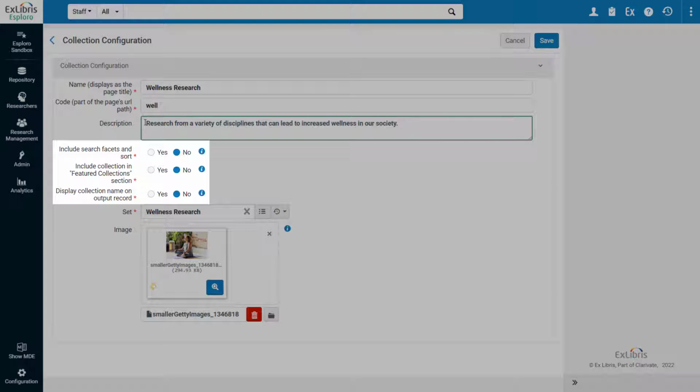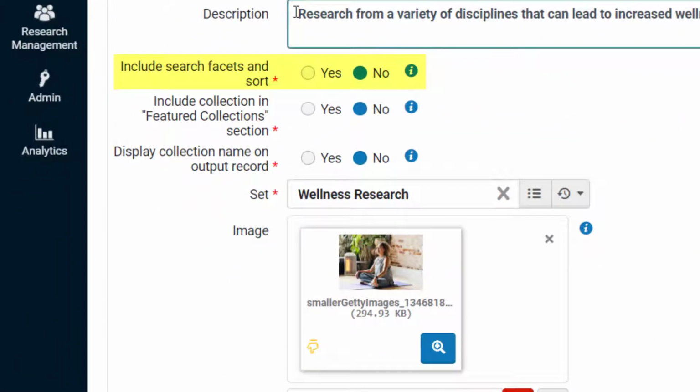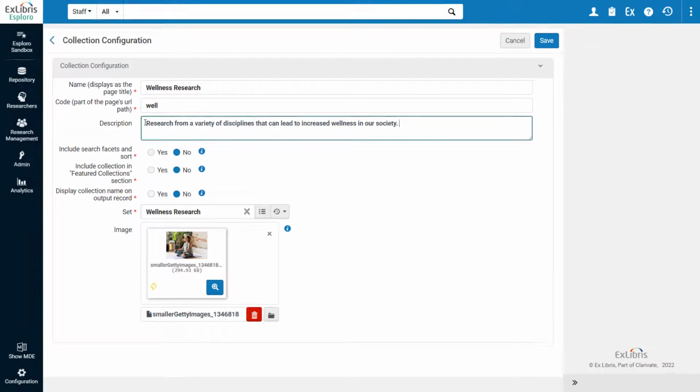These options give you control over the display of this collection. Choose to include search facets and sort, or not, whether to include this collection in the Featured Collections section, both on the home page and at the top of the collections page, and whether to include the collection name when viewing the full record of the asset. When you are done, remember to save.